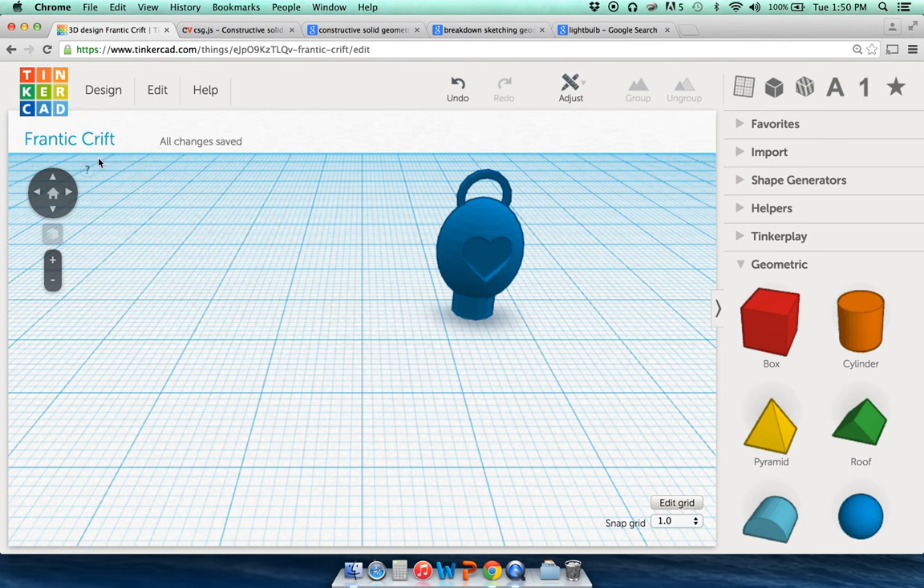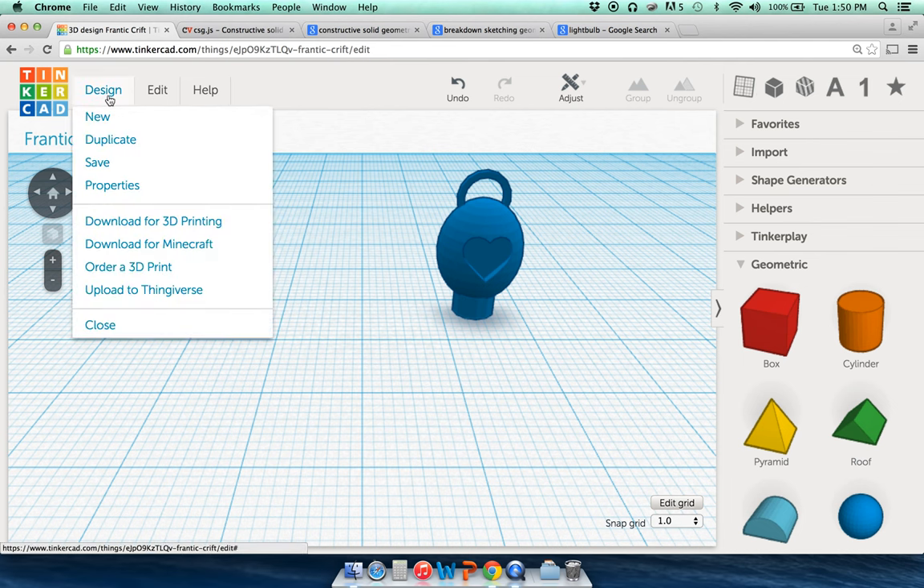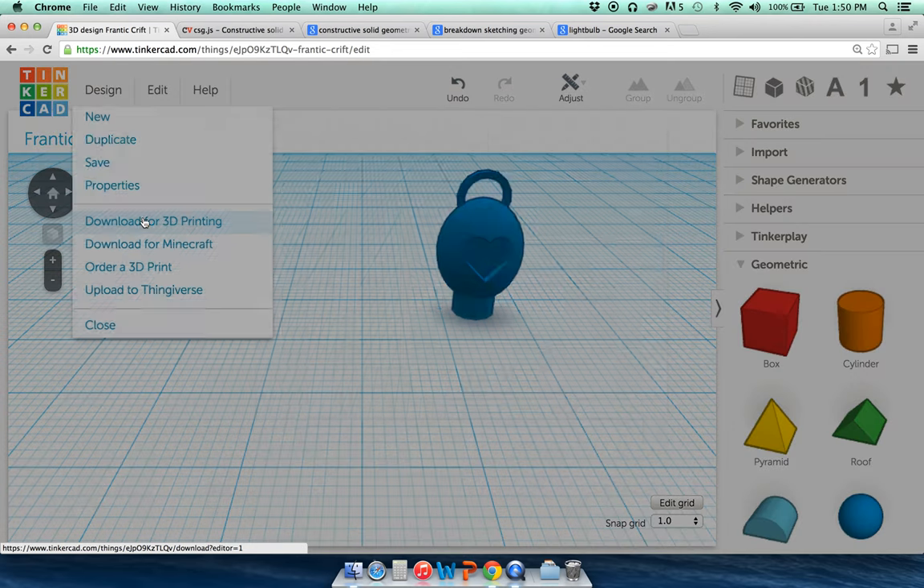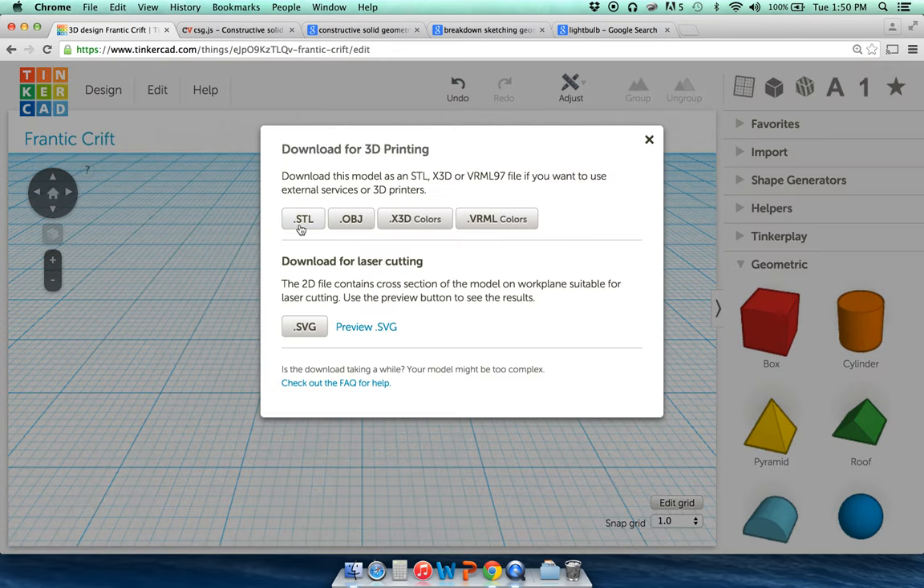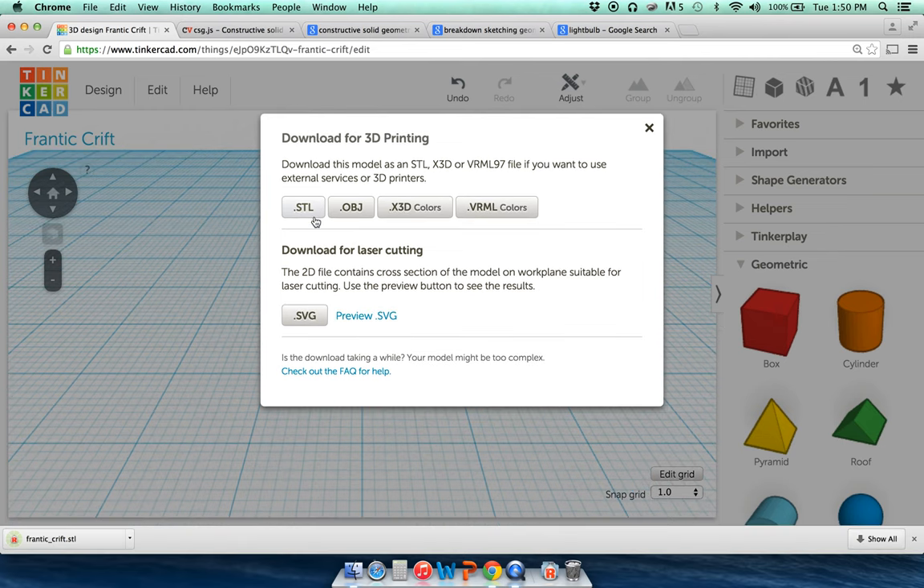So it doesn't look like a light bulb anymore. It kind of looks like a lantern, but I'm good with that. It's my design. Did it all by myself. Okay, download for 3D printing. Okay, so .stl is what I need for my 3D printer. You can send this over to me in email, okay?